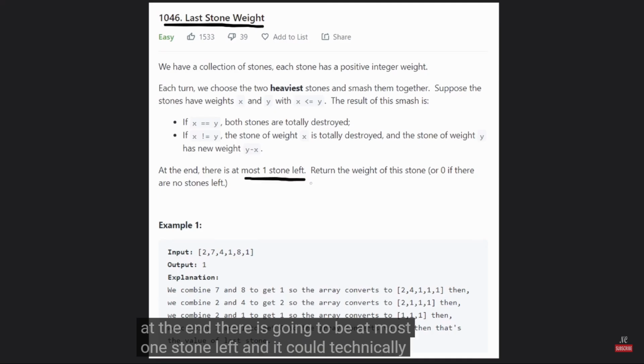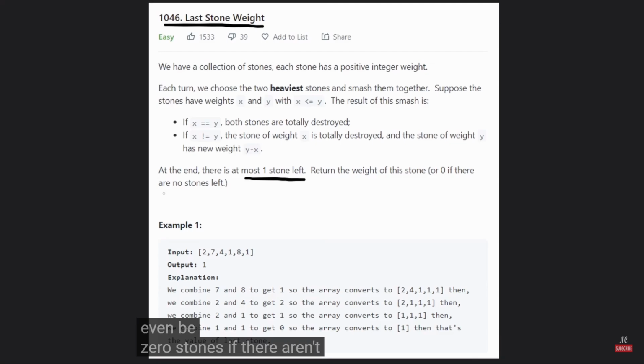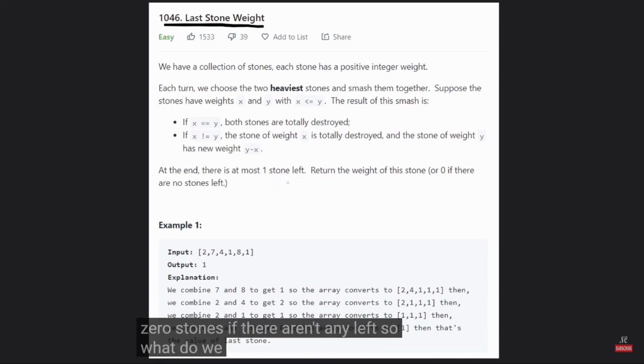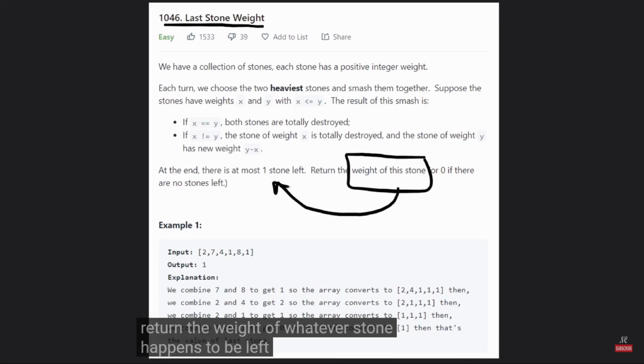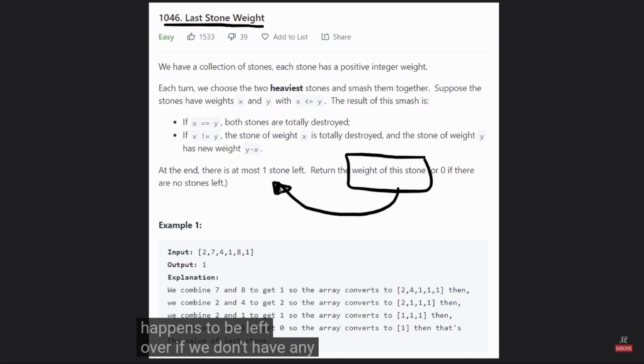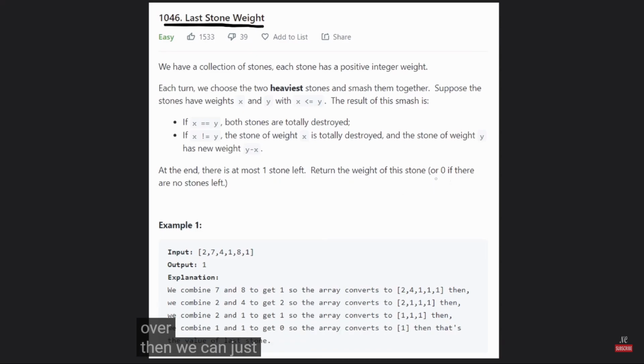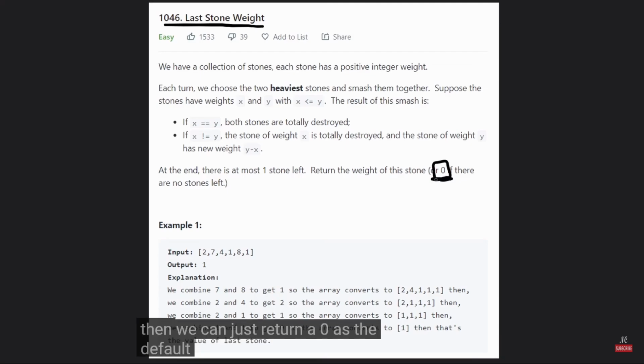There's going to be at most one stone left, and it could technically even be 0 stones if there aren't any left. So what do we want to return? We want to return the weight of whatever stone happens to be left over. If we don't have any stones left over, then we can just return a 0 as the default value.